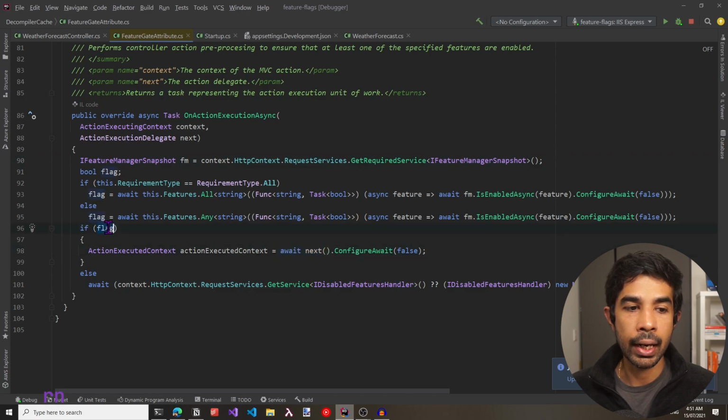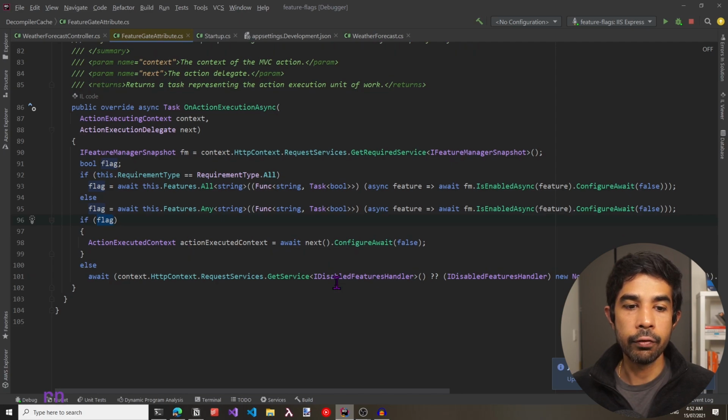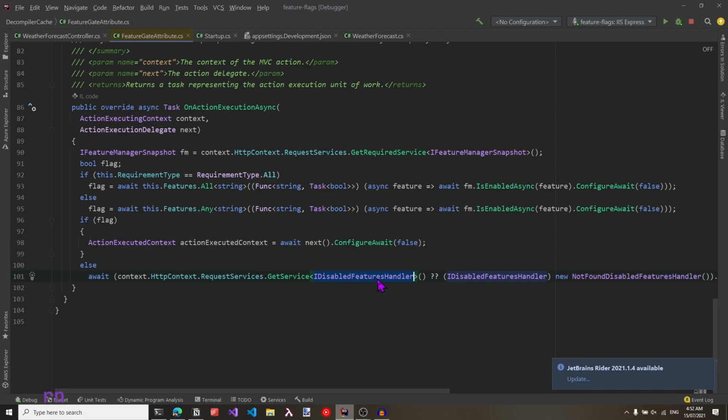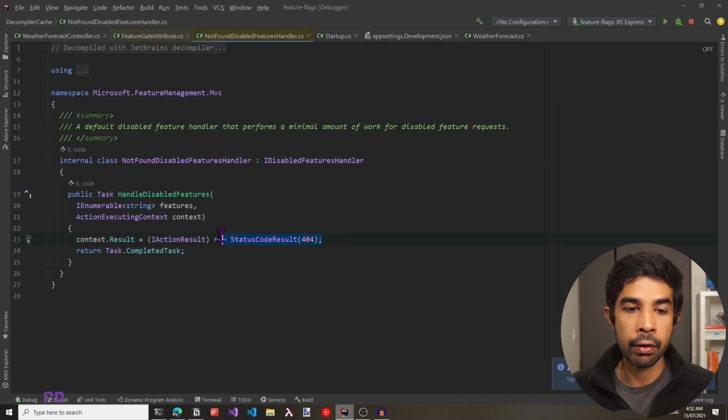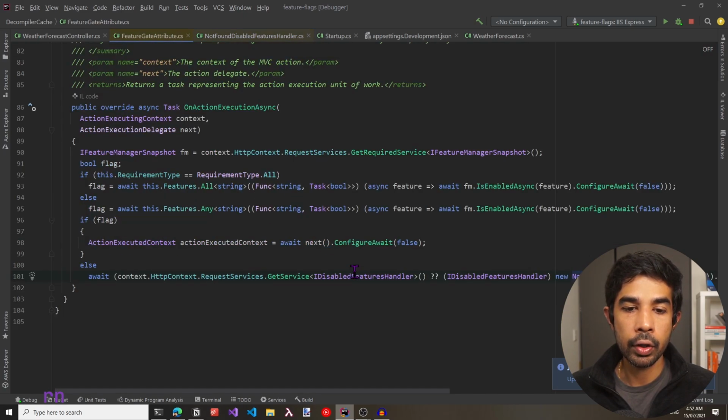Now if the flag is enabled, it calls on to the next and awaits for that return. If not, it simply uses the IDisabledFeaturesHandler and returns whatever is for the disabled feature flag endpoint. Now by default, it is configured to return a NotFoundDisabledFeaturesHandler. If we navigate further into that, we can see this simply returns a 404 status code result. You can override this by creating a new implementation for this interface inside our application.